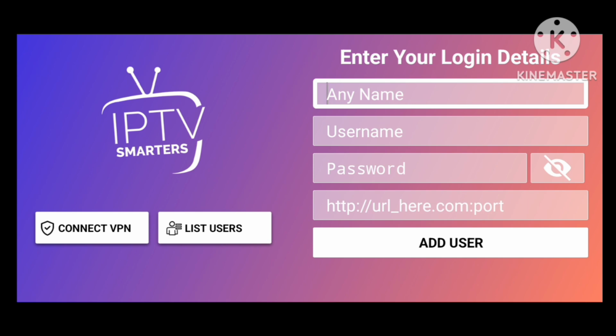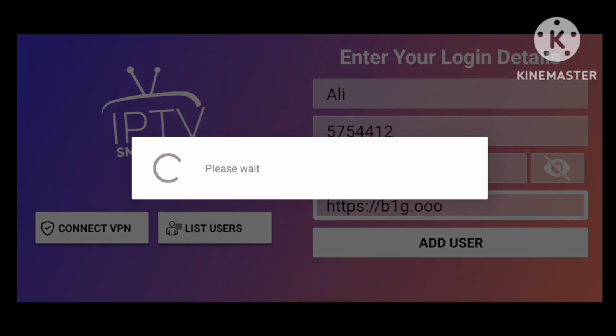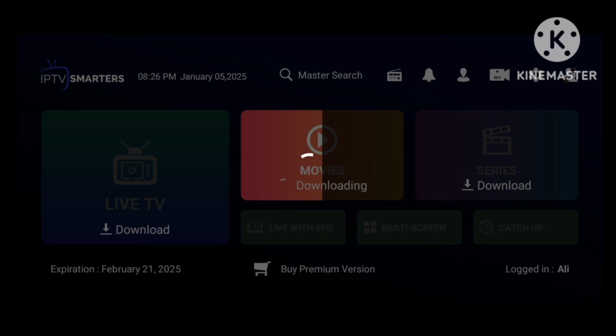Now I need to add my login details to update the playlist. Here you will see that I add my own IPTV subscription login details. Now I click on add user. Now you will see live TV, movies, and series folders. Download them one by one.